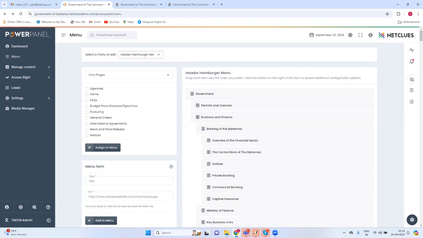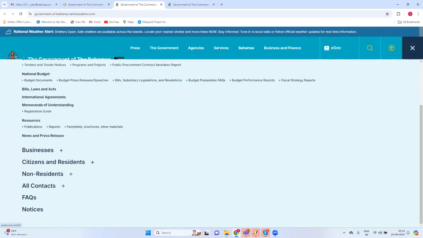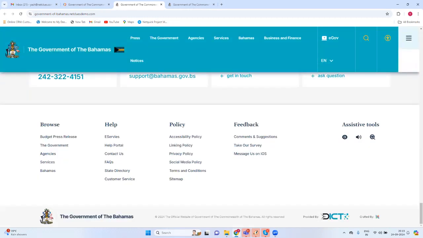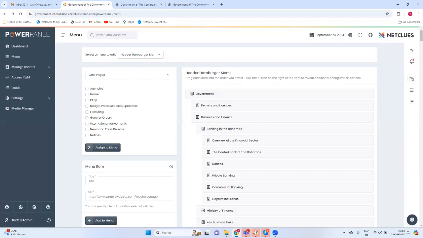So now moving ahead with the footer menu. The footer menu is the section at the bottom of the website, which is over here: browse, help, policy, and feedback. Now, let's go to the footer menu.